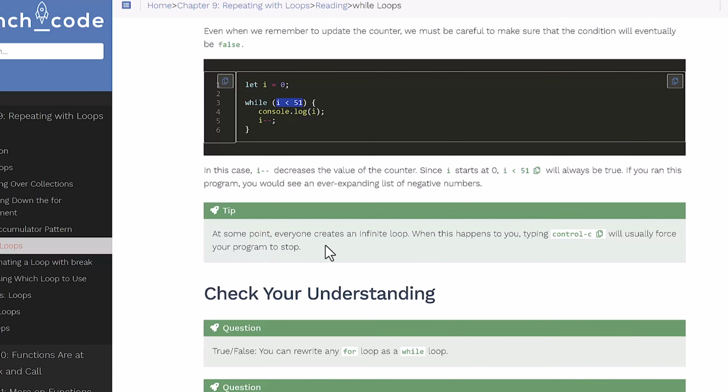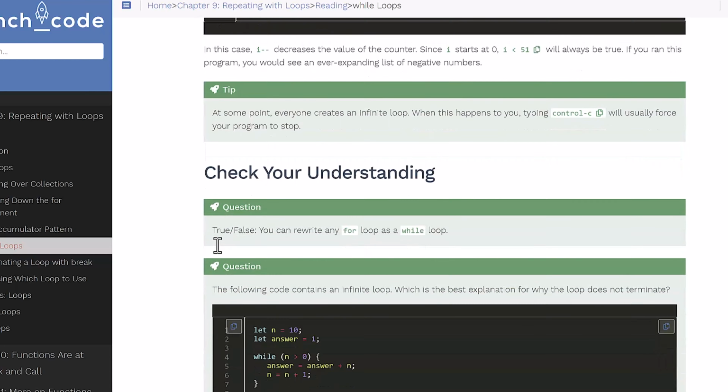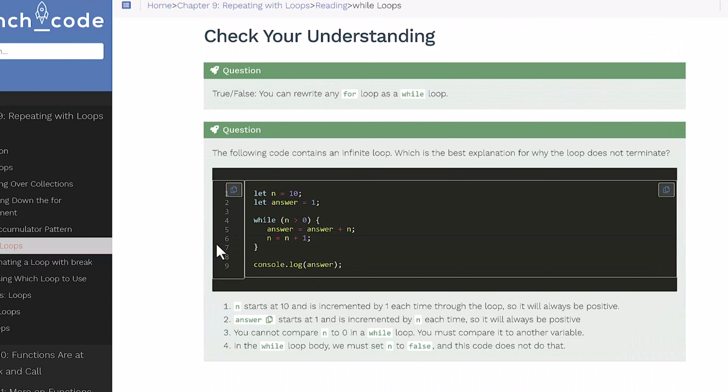At some point, everyone creates an infinite loop. When that happens to you, typing Control-C will usually force the program to stop. Okay, so we made it to the end of this section. Check your understanding.